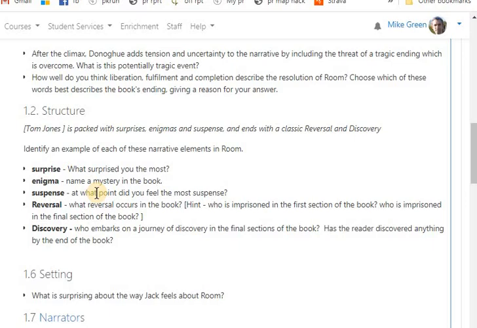Where do you think the suspense was at its most intense? And then I think this word reversal is a very nice description of what happens in the second half of the book. I want you to go a little bit beyond noting that Ma and Jack escape, so that they go from being in the room to outside. That's sort of a reversal, but you can be even more specific than that. And I've given you some heavy hints here, I think.